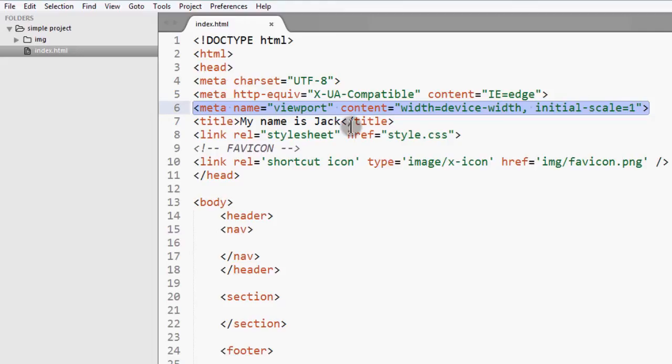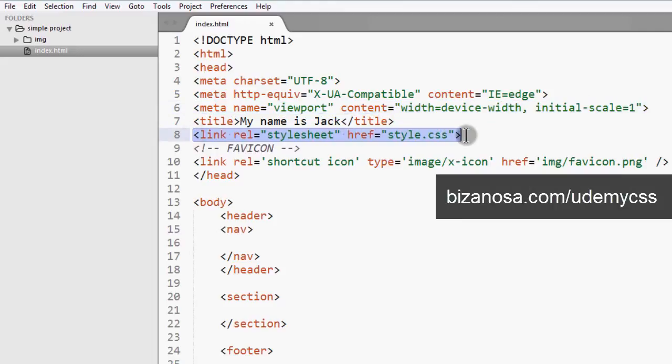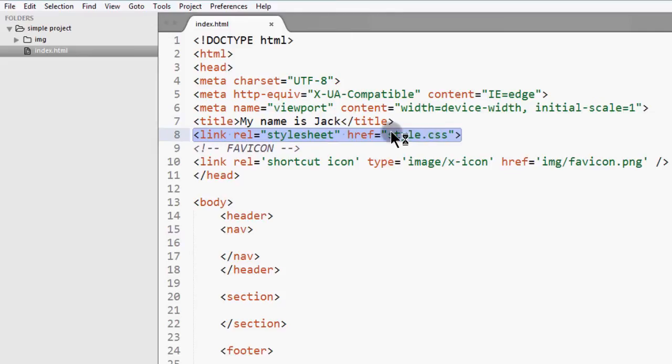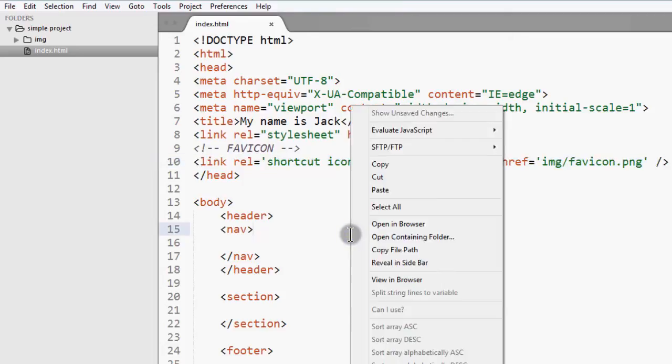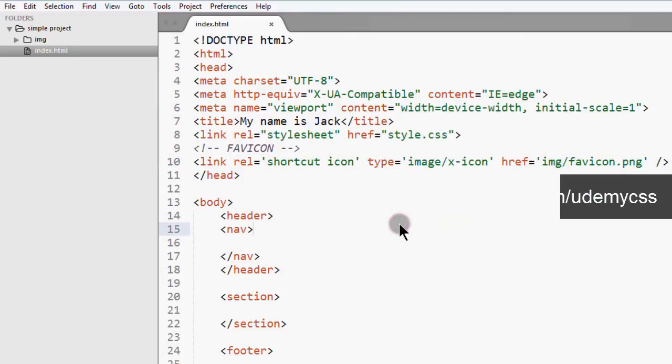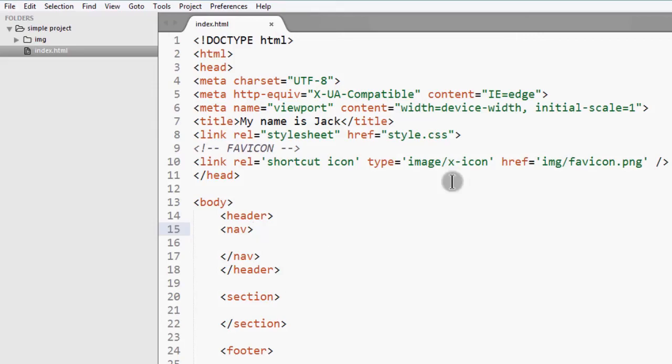And then there we have the title, and then we have the link to the style.css. I haven't created this yet. I will create this. And then we have a link to a favicon. So I have a favicon here. So if I open this in the browser, you'll see that we have our favicon there. So you can just create a small image, PNG image, and then put it anywhere and link to it here.